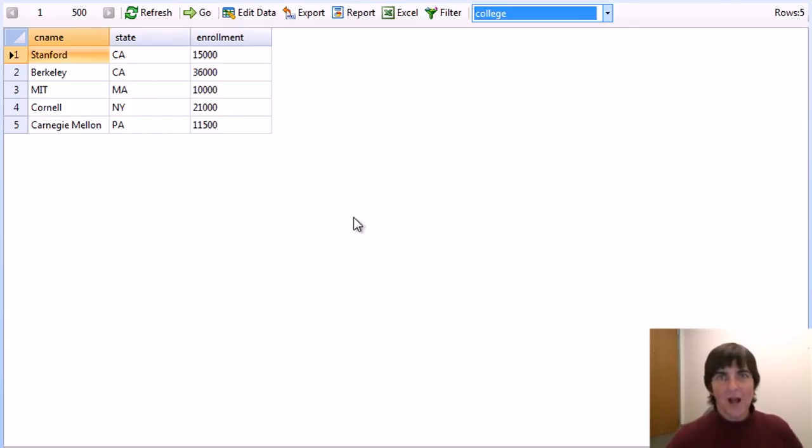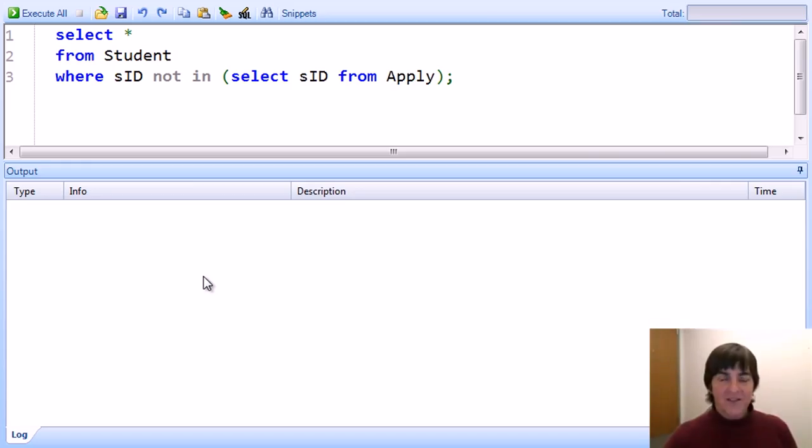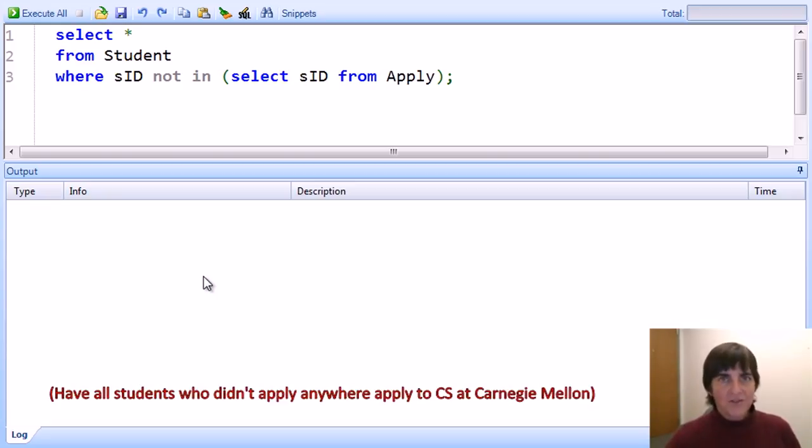Now let's do a little more complicated insert commands. Now that Carnegie Mellon is in our database, let's have some students apply. What we're going to do is have those students who haven't applied anywhere yet apply to Carnegie Mellon to be a computer science major. Let me take it step by step.